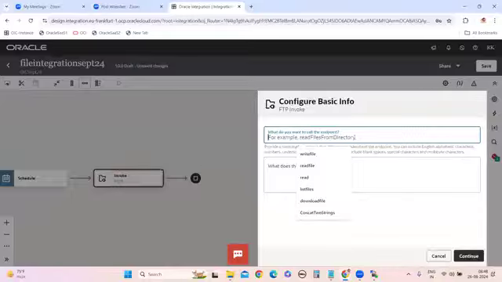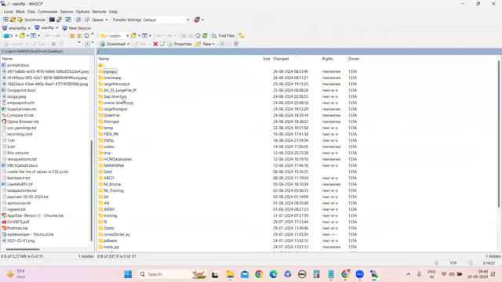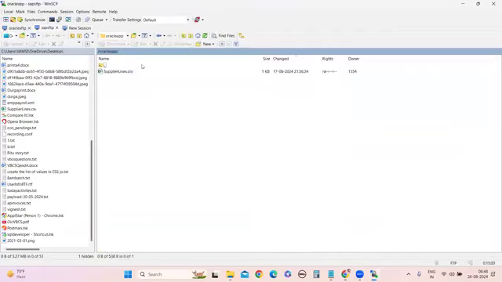Okay. So what you will do from the Oracle FTP, you need to read the file, right? So we have to read the file from here. To read the file from here, what you will do?